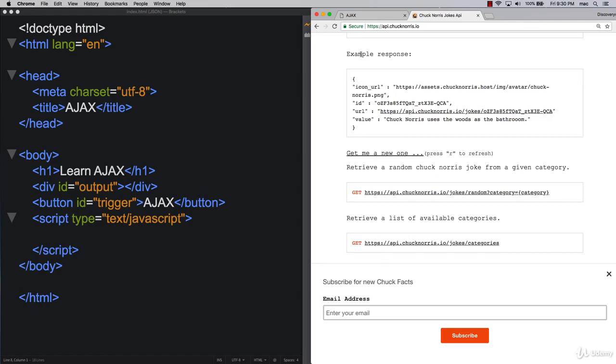It's also an open API, so you can simply connect to it and get a response. And in the response, you're going to get an icon URL, so you're going to get an image, you're going to get an ID, you're going to get a URL for the joke, and you're also going to get a value, so that's going to be the joke. And this is the one that we're after within our application.